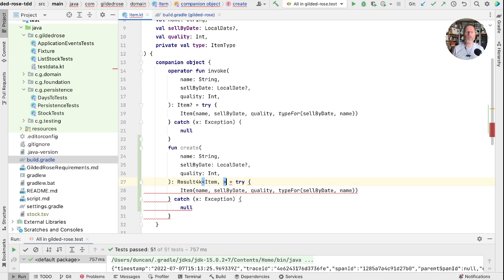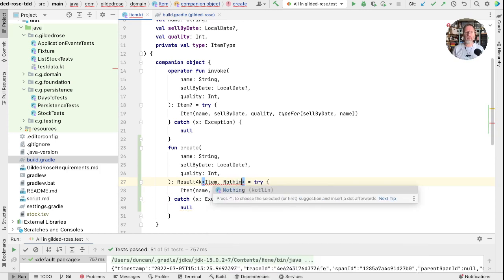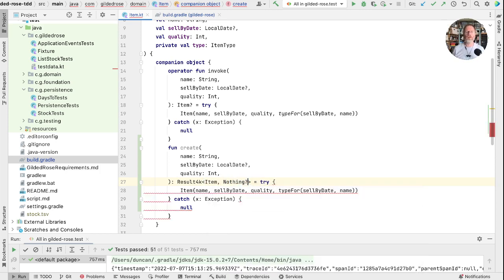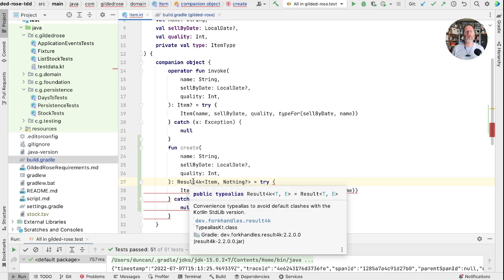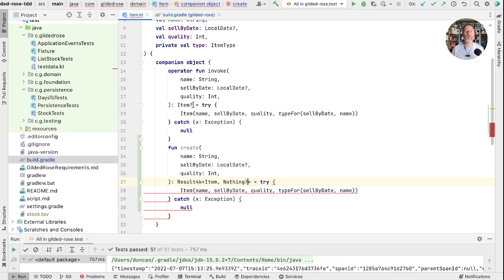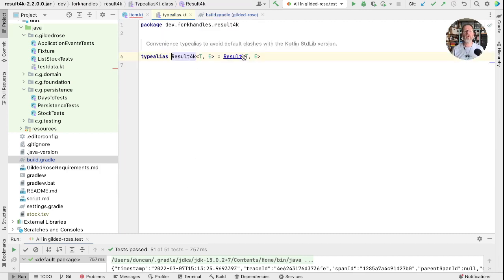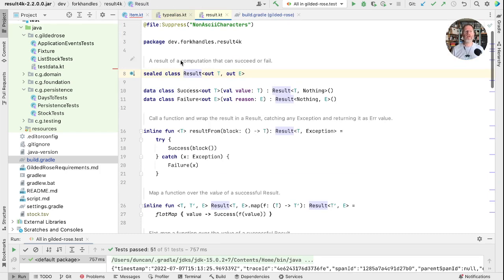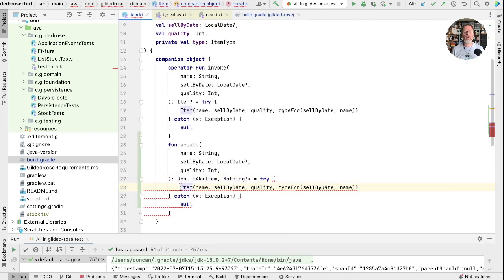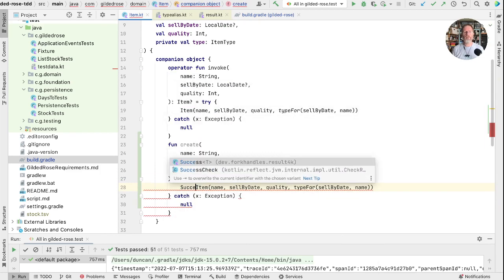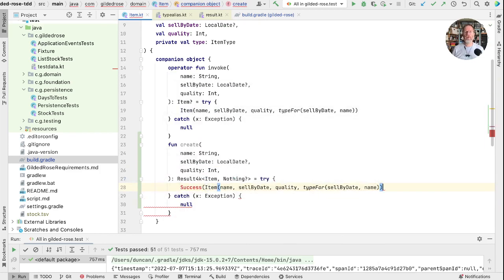Now, what's the type of null? Well, pop quiz, the answer is Nothing? is the type of null. Either item or nothing, you can think of result as either. So either item or nothing is the equivalent of item? Now there are two subtypes of result, and they are success or failure. So we need to wrap the base thing in one of these. So when it goes right, we'll wrap it in the success, and when it goes wrong, we'll wrap it in failure.